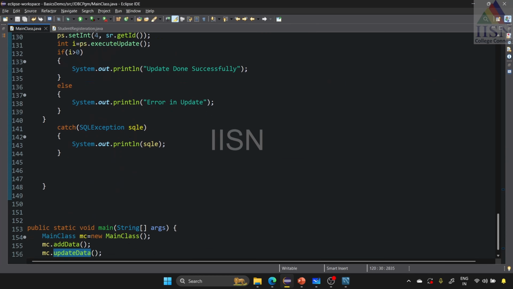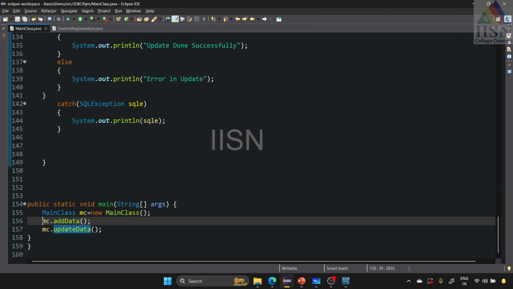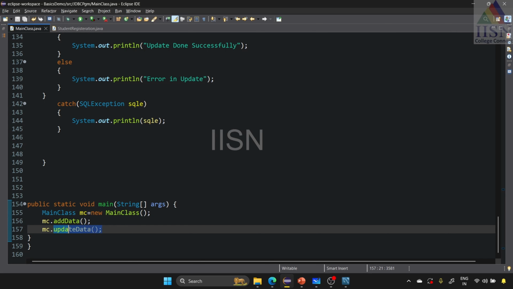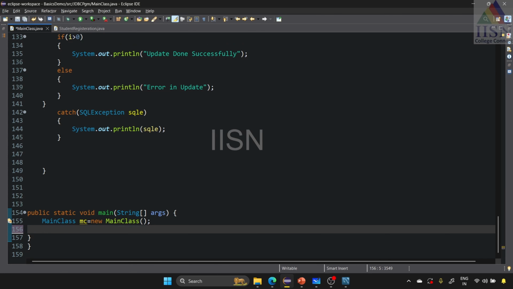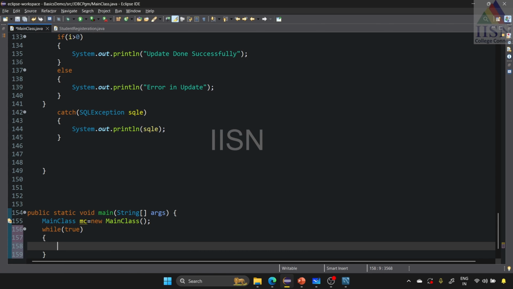But one drawback we are facing is that whenever the user is going to perform an operation, each time we need to change this method name, right? So it is a completely wrong methodology. So what I'm going to do is create one while loop. This while loop is going to ask for a choice from the user. So 1 for insertion, 2 for retrieval, 3 for deletion, 4 for update. Likewise we are going to print the information and ask for input from the user.